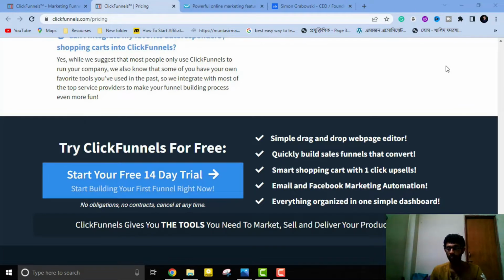ClickFunnels software features. ClickFunnels provides many things. You can easily create a beautiful sales funnel with this software. They also provide landing pages, email marketing, automation tools, a drag and drop web page editor, sales funnel creator, and many other things. So guys, let's compare ClickFunnels and GetResponse features.